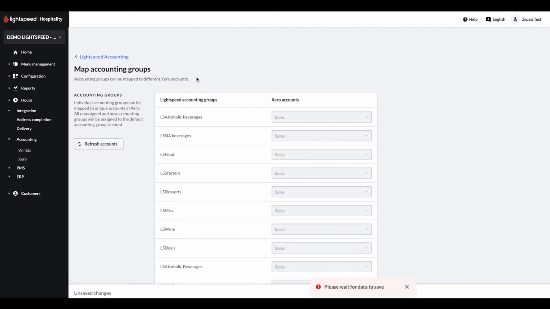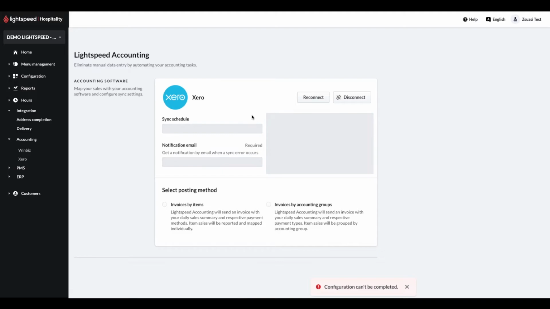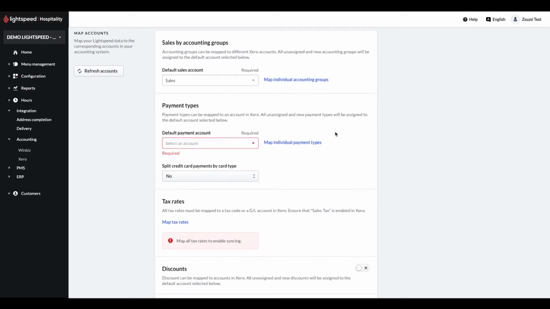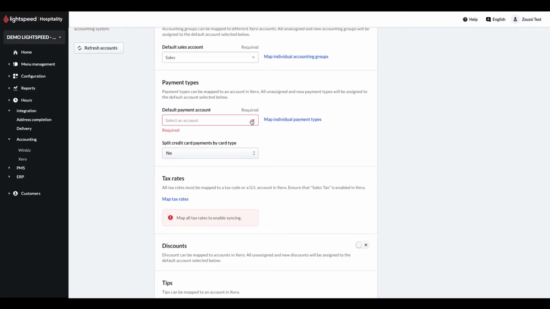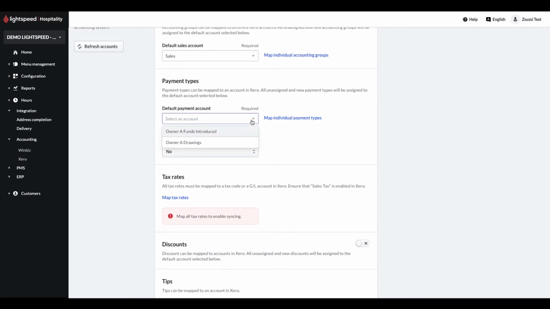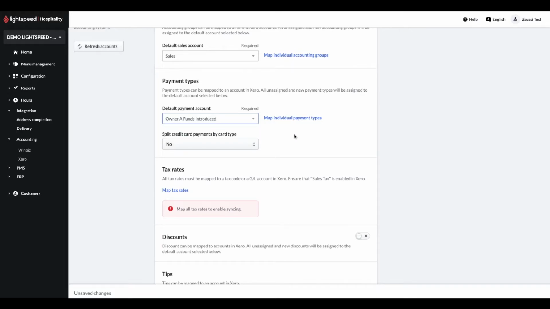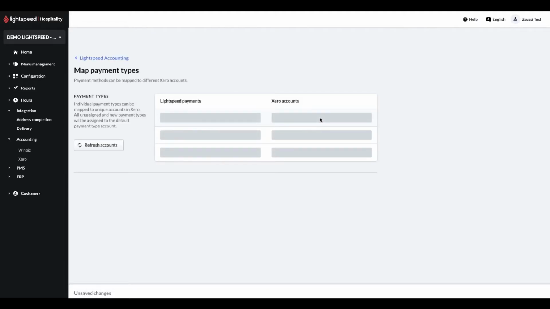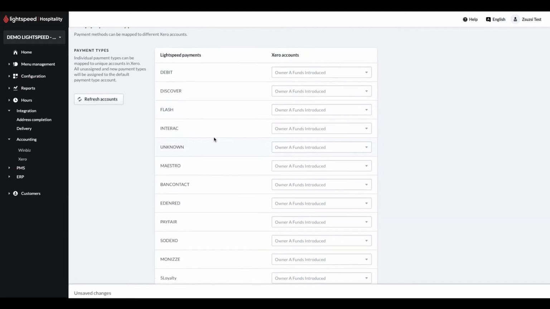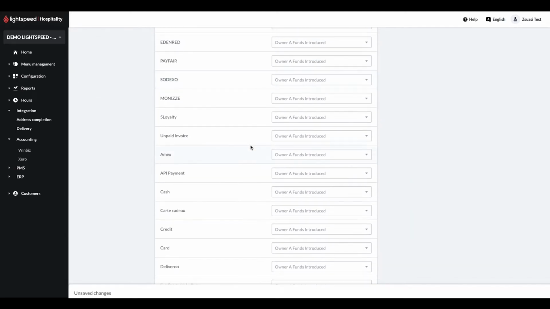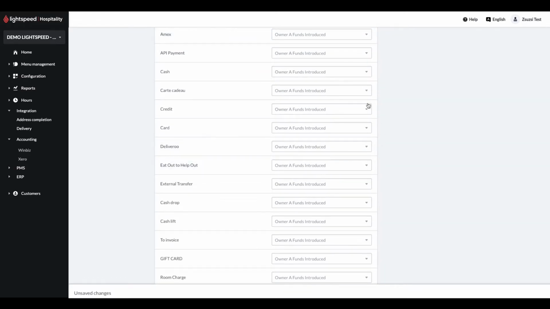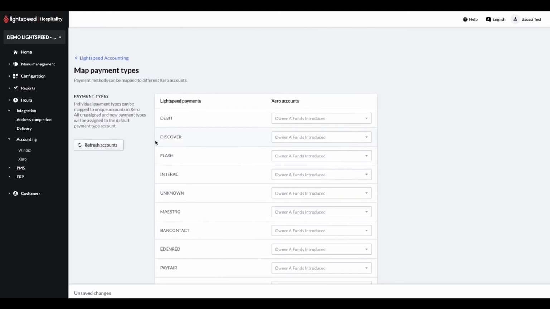Now we're going to map payments. Your payments can all be mapped to a single account, or you can map according to your payment types. If you prefer to map credit card payments individually by card type, rather than all together under a generic credit card payment type, use the drop-down menu and set split credit card payments by card type to yes. As with your sales, you must designate a default payment account for your payments. However, you can then click Map Individual Payment Types to designate a specific account for each payment type. Payments are often mapped to an asset or bank type account.